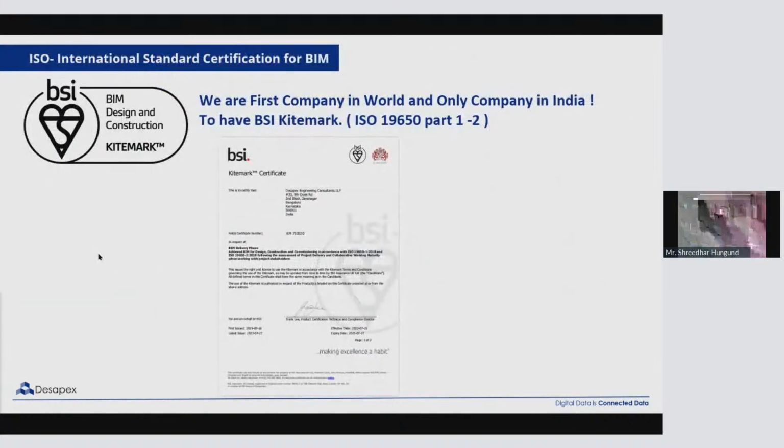Desapex is world's first and only organization in India to have received the prestigious ISO 19650 KITEMAR certification for BIM design and construction. ISO 19650 is the global standard for BIM framework development, wherein 5 of our projects were audited and we got this certification back in 2019. And during our recent audit, we got this renewed as well.